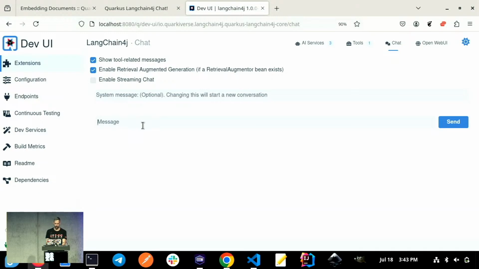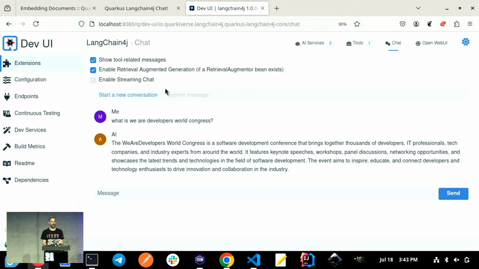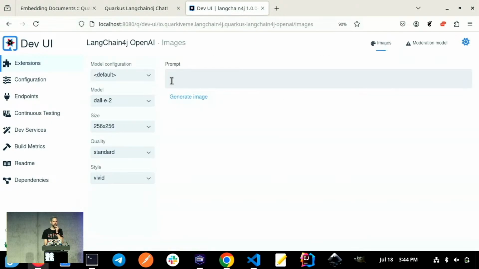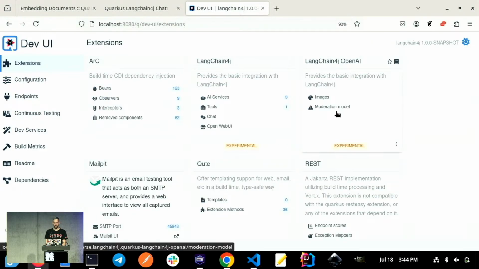I can even send a message like, what is WeAreDevelopers World Congress? And then we can send that, and it would call the model that I've tied into my application, right? So that's an easy way to see if the model is good, and you can actually even generate images. So you can say, oh, I want to use DALL-E 2 or 3, create an image of WeAreDevelopers or whatever. So just to test out your models, right?